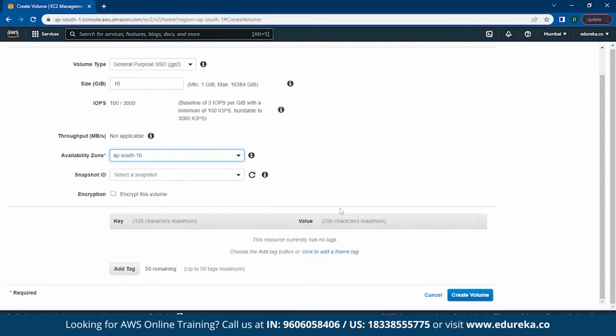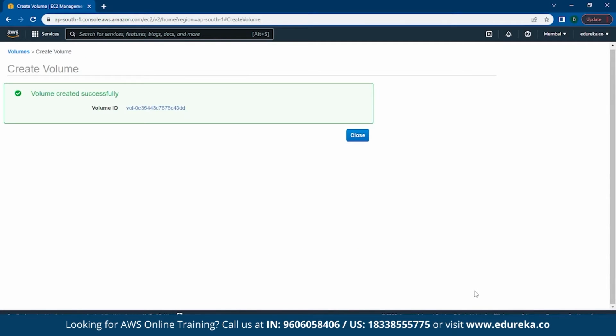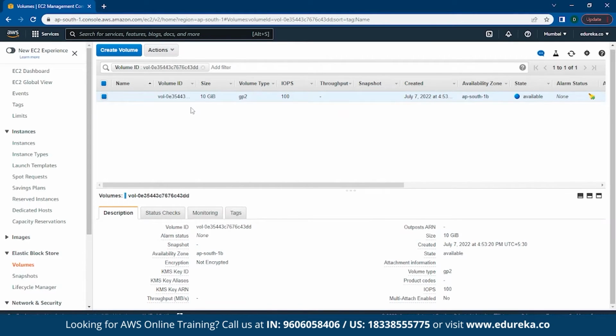After that, we leave everything at default, so you don't have to worry about them right now. Your main focus is only how to create a volume. So in order to do that, just scroll down below and click on Create Volume. As you can see here, your volume is being created and the message prompts volume created successfully. So we can simply click on that and you can see your volume has been created.